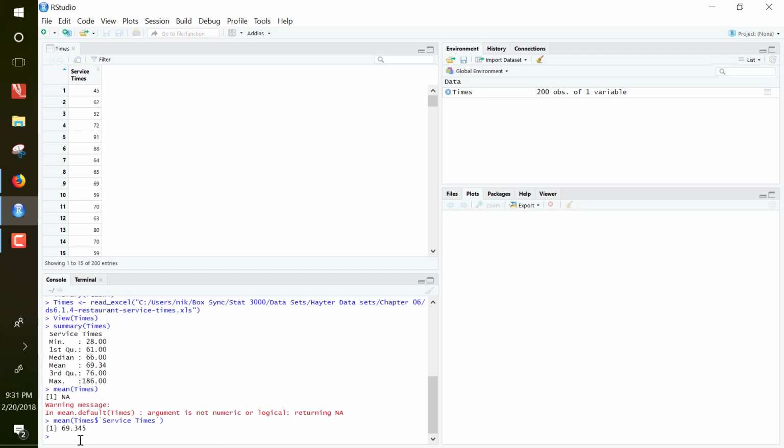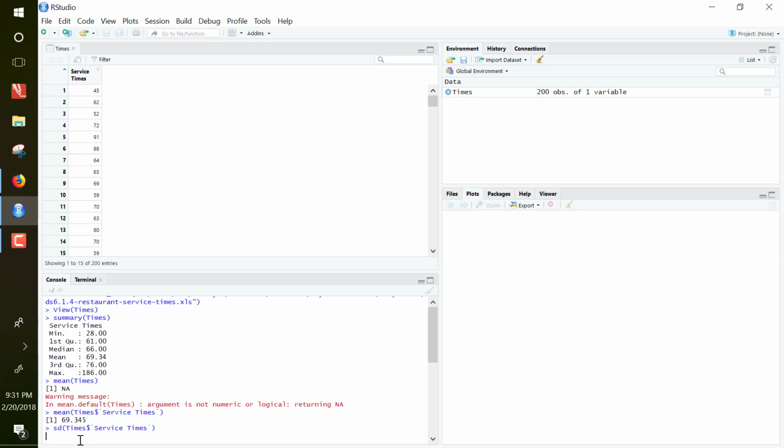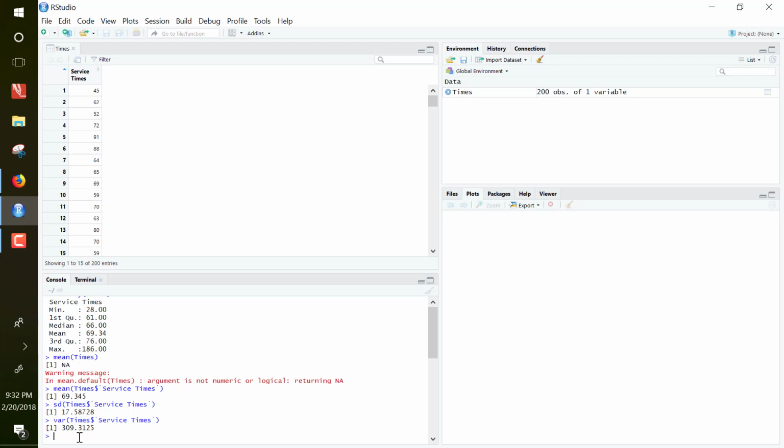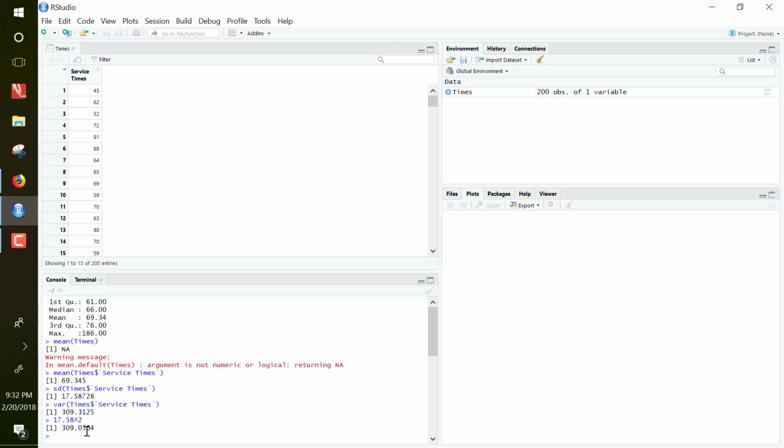The next thing you might want to know is the standard deviation. So standard deviation is really easy. Just do standard deviation and data set with the variable. There's your standard deviation. Now, if you want variance, you could do VAR, data set, variable, and it's 309. Or if you remember, standard deviation is just the square root of variance, or to get variance, you just square your standard deviation. So we could just do 17.58 and square it. So there's my variance, because remember, R is just a calculator.